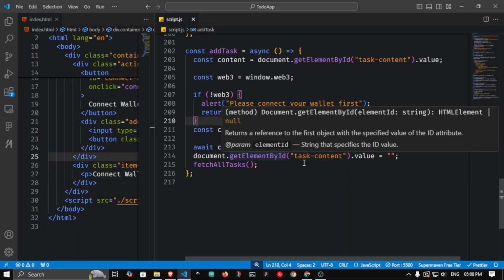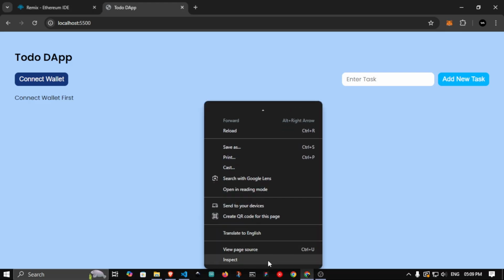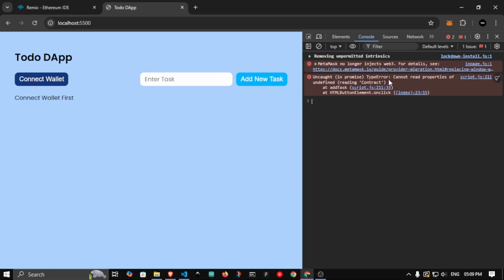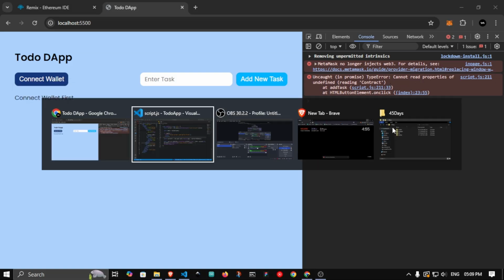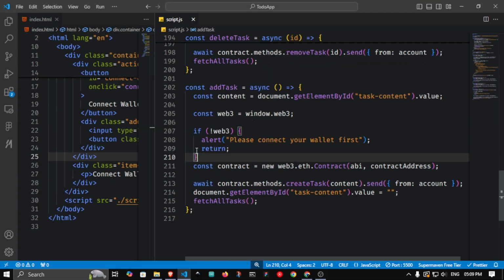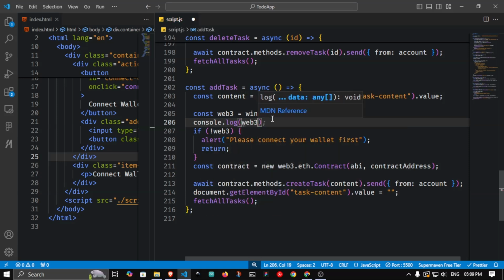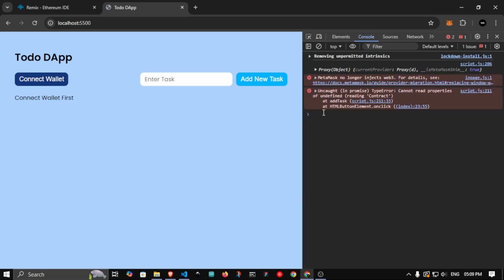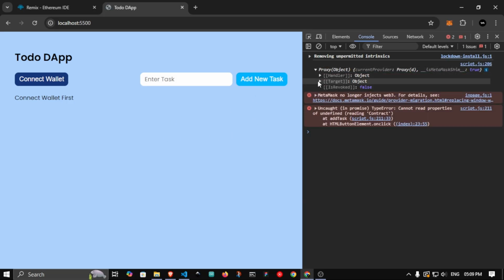Why is it not alerted? Let's check what's happened. Inspect, console: cannot read properties of undefined, contract. Why is this reading the contract? We have a return statement here. Something is not good. Just write console.log to see if web3 exists or not. Okay, so just click on add new task. Oh yeah, web3 is available.